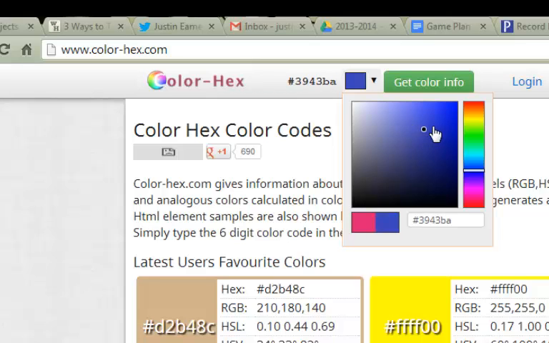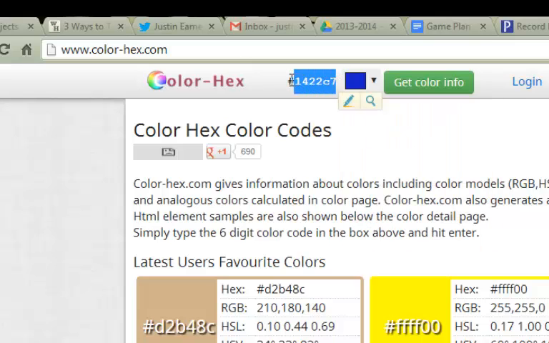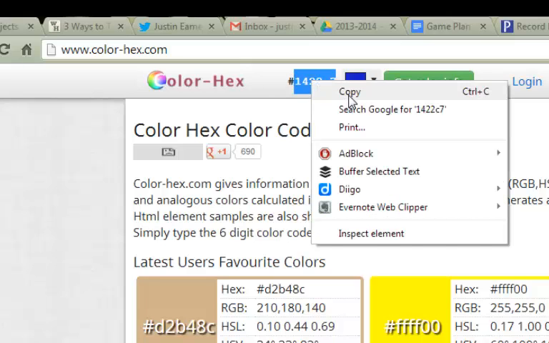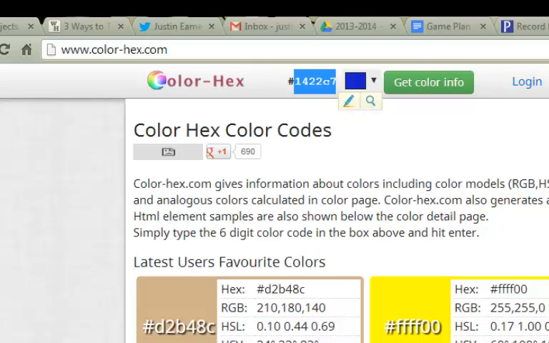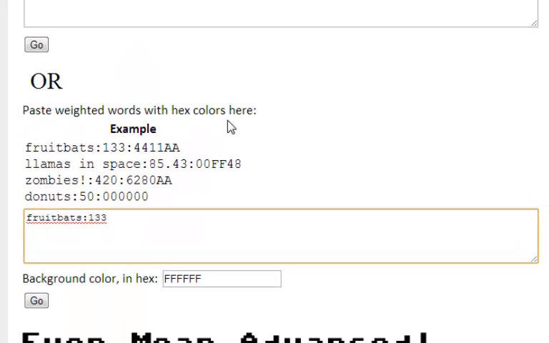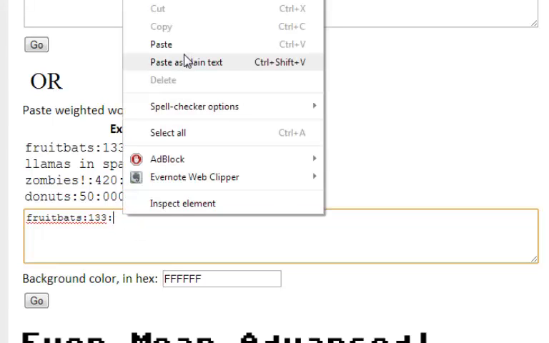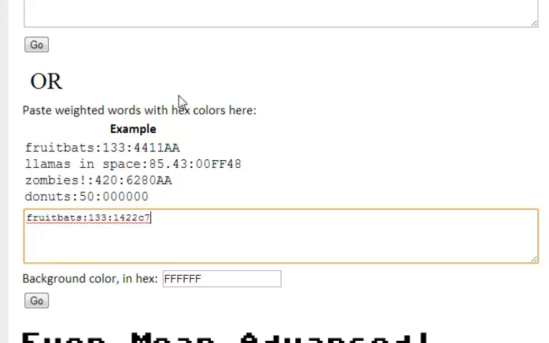This is the code I actually need. So if I want this color blue, the code is 1422C7. The easiest way to do this is going to be to copy and paste it. So I'm going to highlight this code. I don't need the pound sign. I'm going to right click and do copy. I'm going to go back to Wordle. Make sure I have a colon after the number. I'm going to right click and do paste. And let me do one more word.